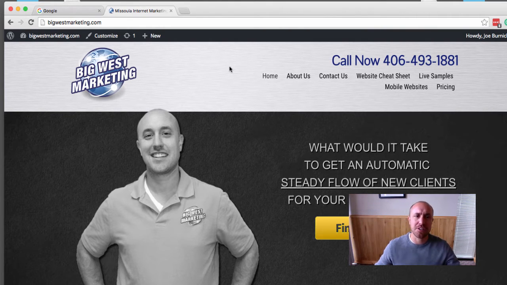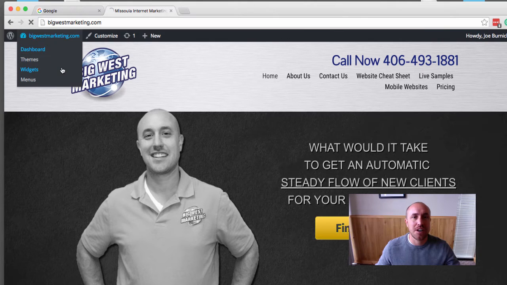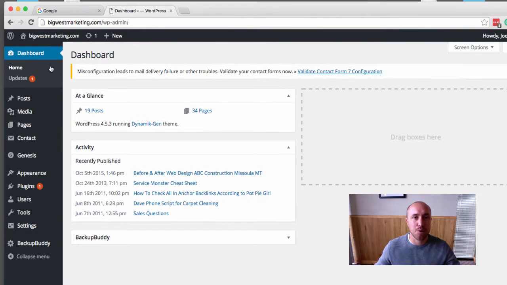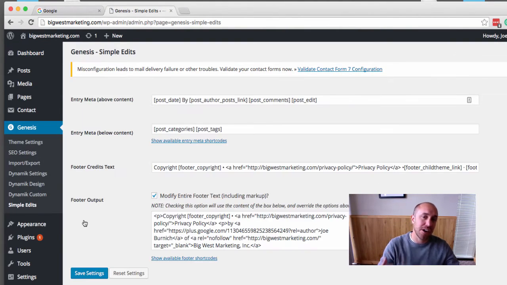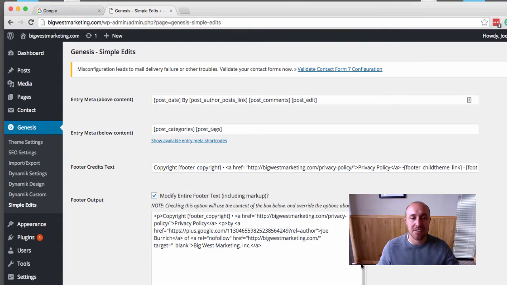So the first thing you want to do is get into your dashboard to edit your website. In this case, it's WordPress, and we're using the Genesis theme. With the Genesis theme, you go down to Simple Edits. If you have a website by Big West Marketing, you will have this on your website. Down here in this little box is where we're going to edit the footer of the website.